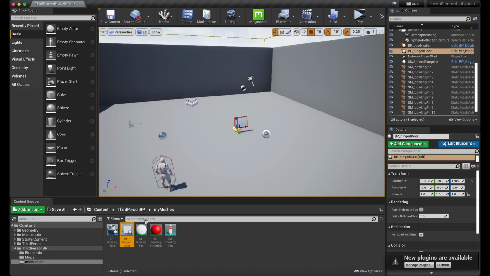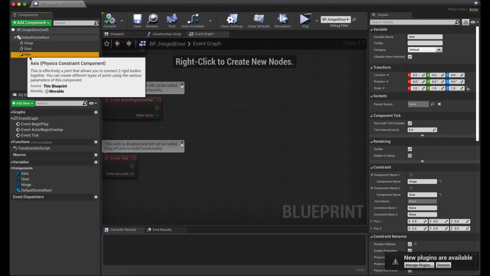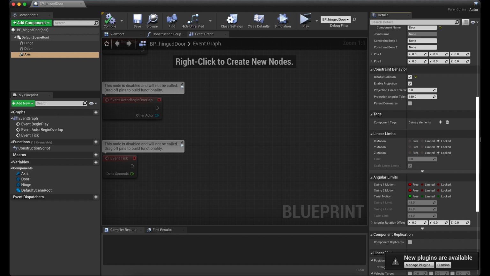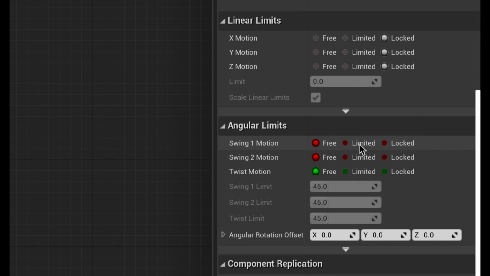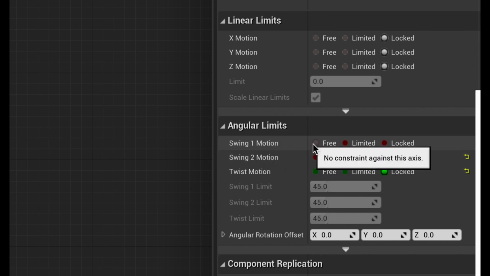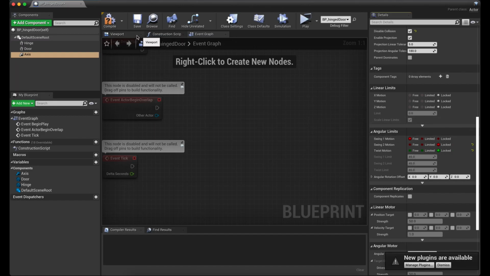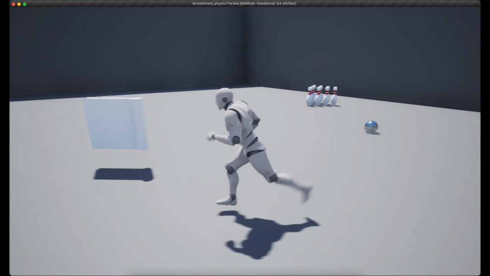So how do we fix that? Well, it turns out that our axis is a constraint, right? So it's going to constrain what it can do physically. So swing 1 motion, we could lock them all. The twist motion, yeah, it's locked. Swing motion 2, locked. Swing motion 1, let's let it fly free. Fly, be free. Compile, save, play, and let's see what happens now. Nifty.